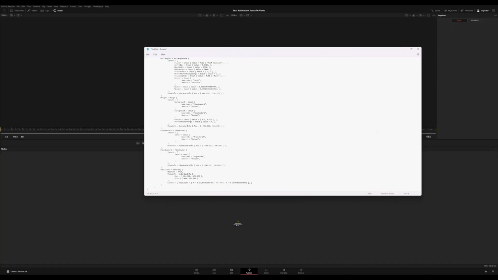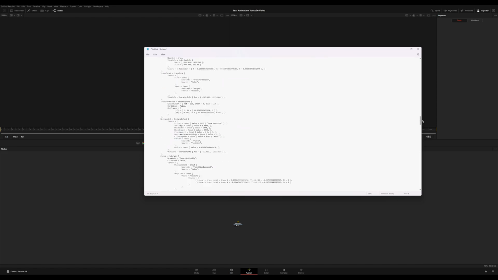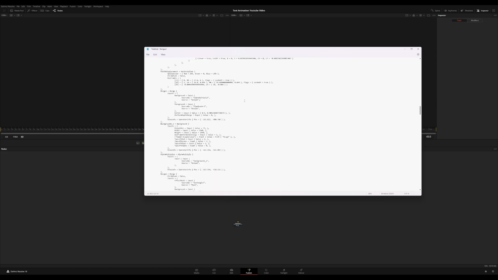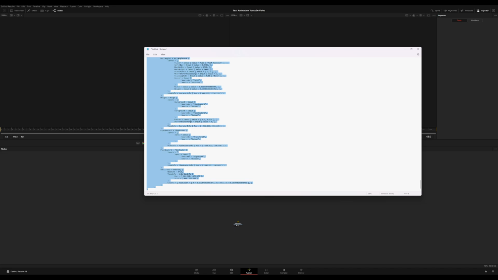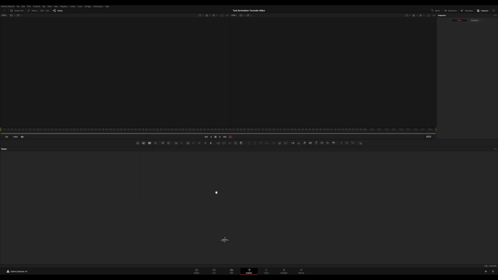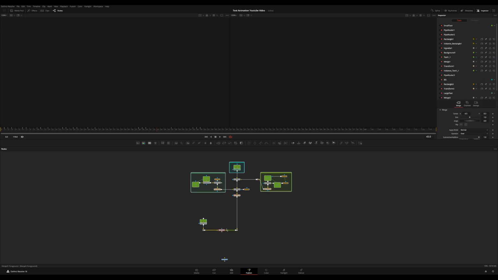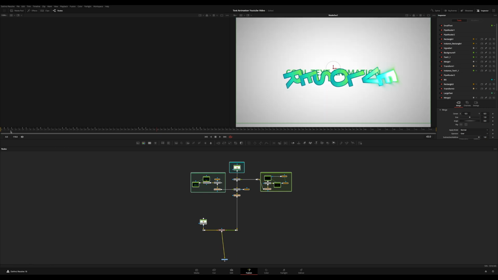Future me here. A little bonus for anyone that stuck around to the end of the video. In the description, there's a link to a text file like this. What you can do is copy the contents of the text file, go inside an empty Fusion composition, and then just hit paste. This is going to recreate the entire flow, the entire script for the animation that I did. You can simply connect it to your media out, and then you can go through and explore the animation.